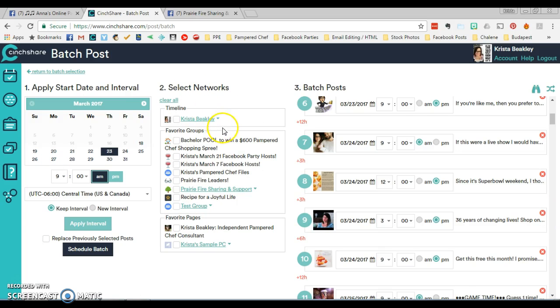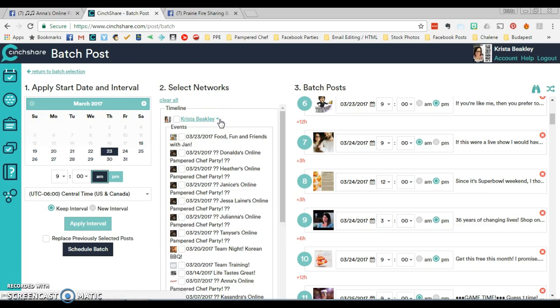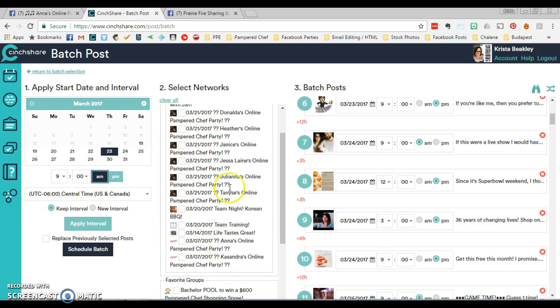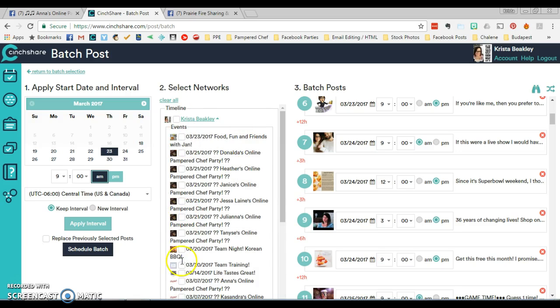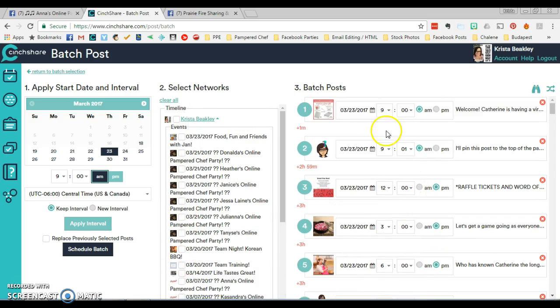Then you'll go here on your networks, select the network, select the party you want it to go to. So I don't really want it to go to a party right now, so I'm just going to select this. But you would select the party you want it to schedule to. And then you're going to click Schedule Batch.